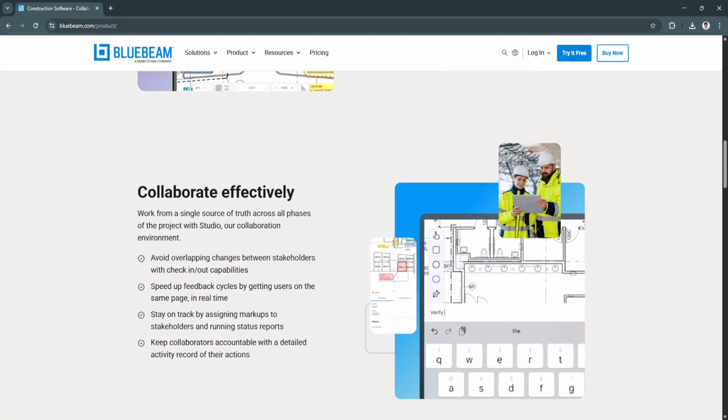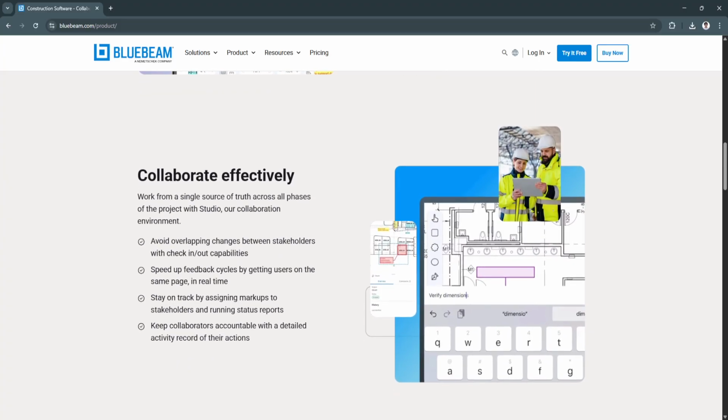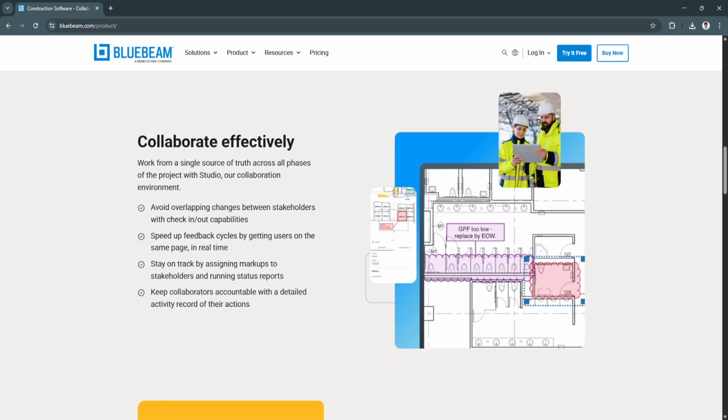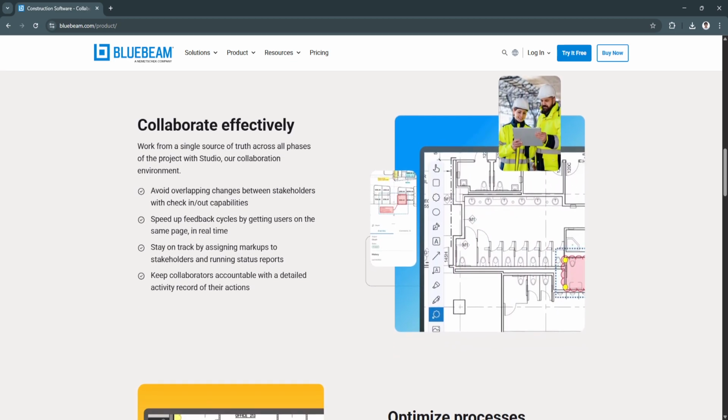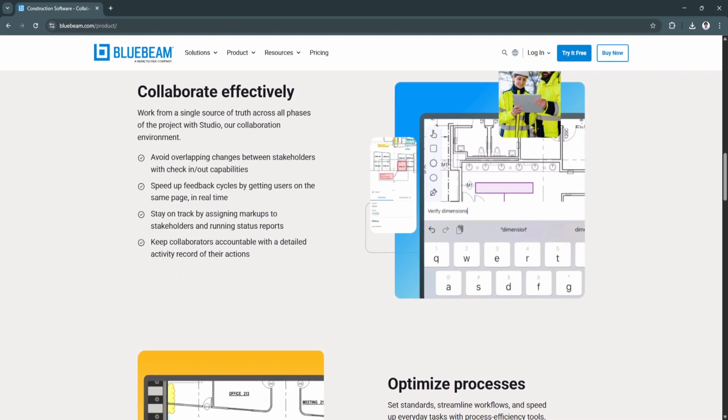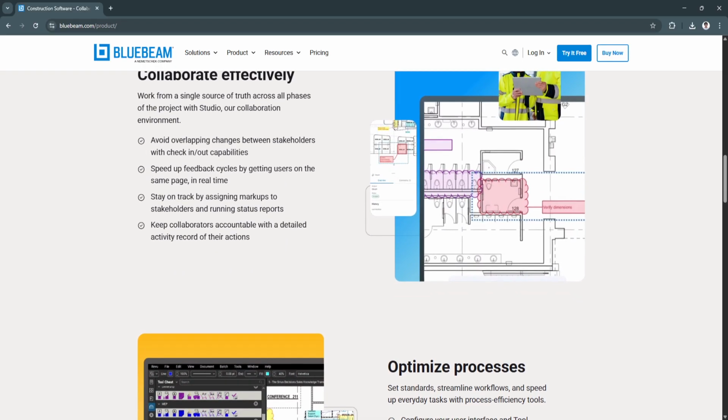Estimators can produce detailed takeoffs directly from digital drawings. No need for printouts or third-party software. This saves time, reduces waste, and helps ensure consistent bid accuracy.